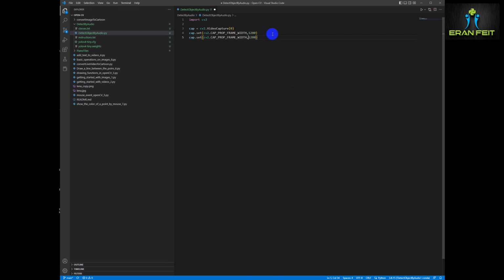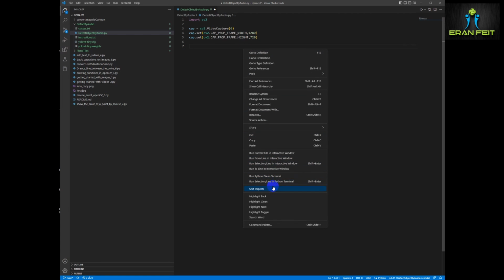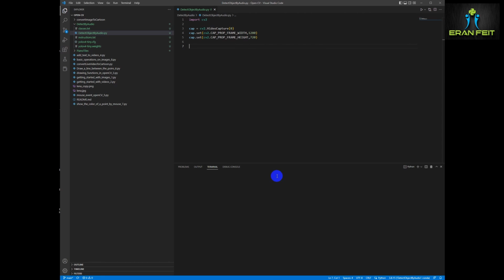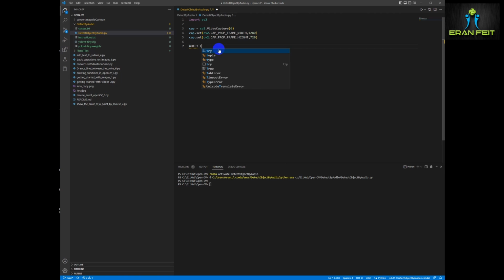Then we will define the width and the height: 1280 by 720. It's a common resolution. Most of the cameras have this kind of resolution. Let's run it just to see that we don't have any syntax error. Okay, and continue.